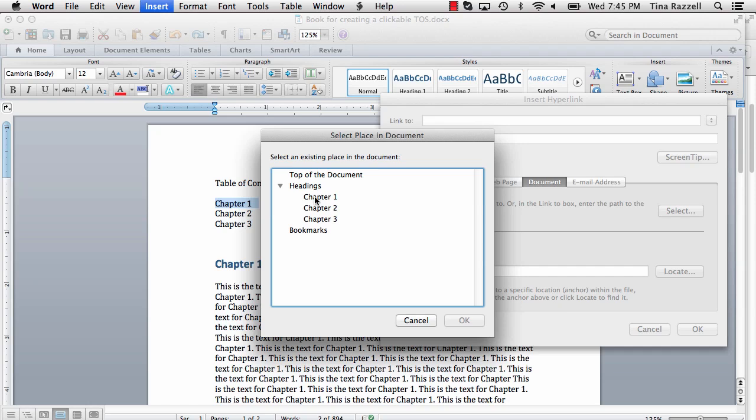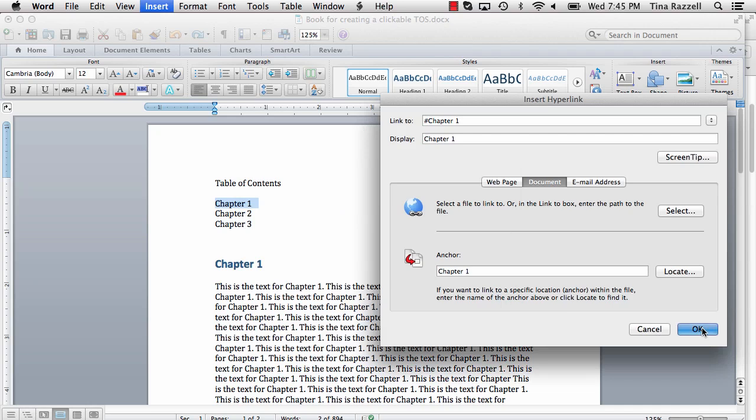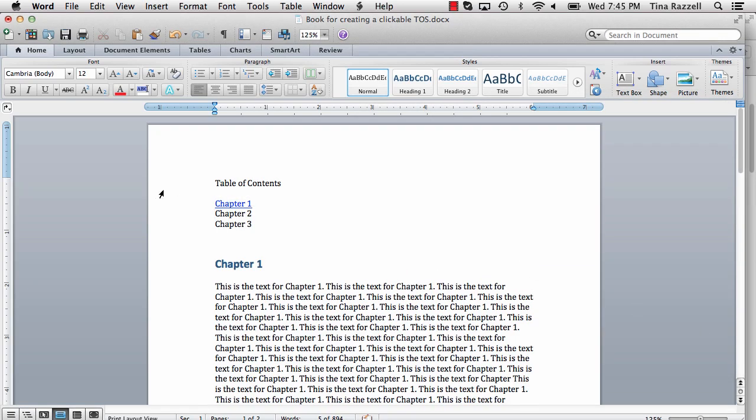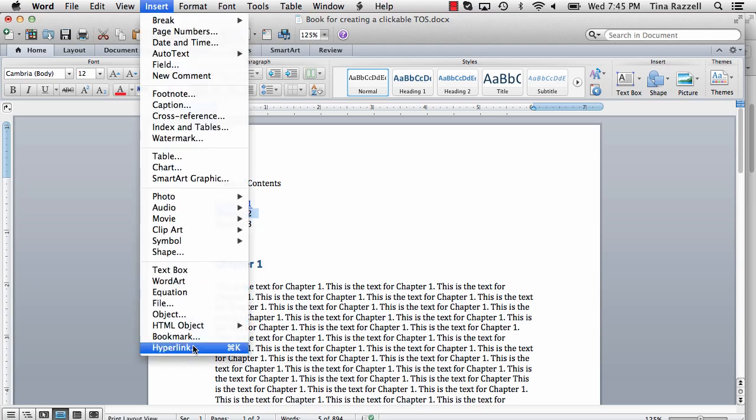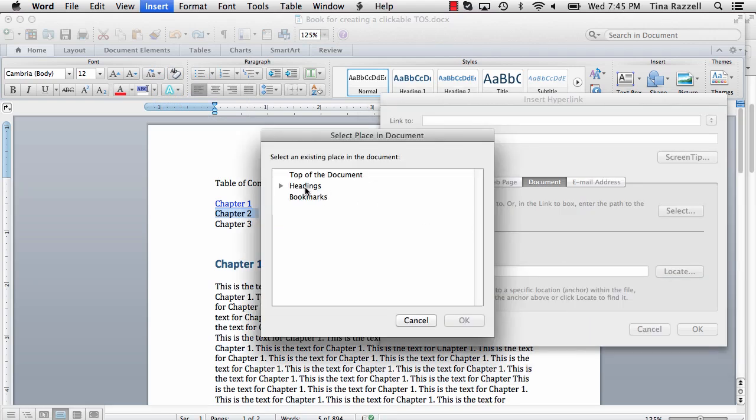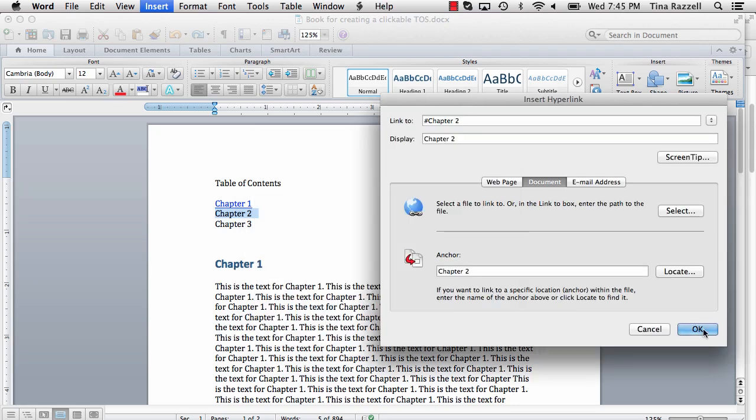So click on chapter 1, OK, OK. And that becomes clickable, so if I click here, I will go here, and I'll show you that in a minute. Highlight chapter 2, insert hyperlink, locate, chapter 2, okay, okay.